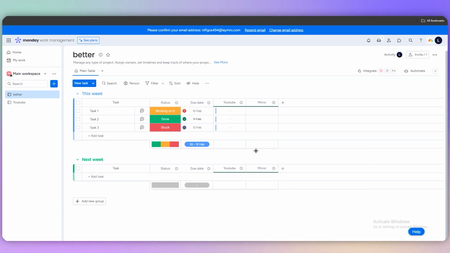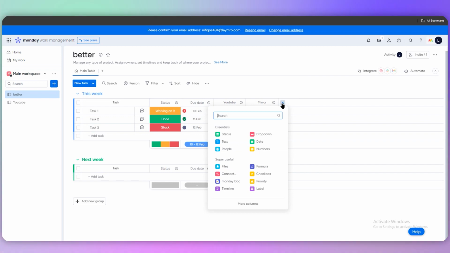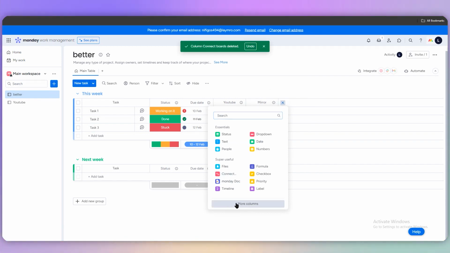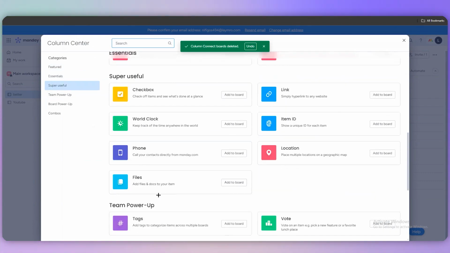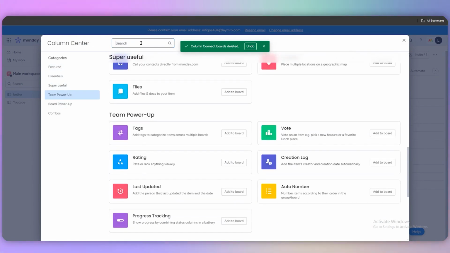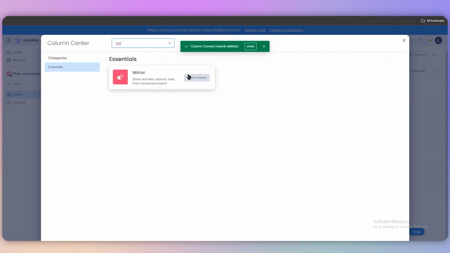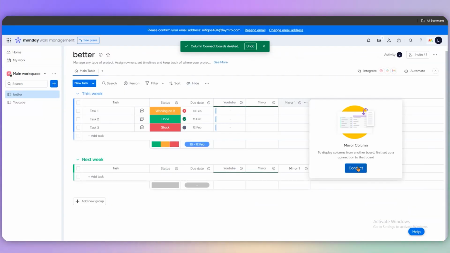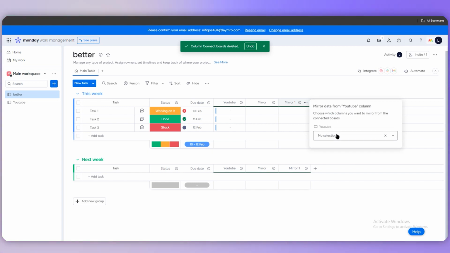And if you want to add multiple columns from the YouTube board, you can also do that by clicking on add column again and clicking on more columns from over here. Once you do that, scroll down until you see mirror, or you can also search for mirror at the top and add it to the board. Obviously you can connect to the YouTube board, and after that select that column from over here and that will mirror up over here.